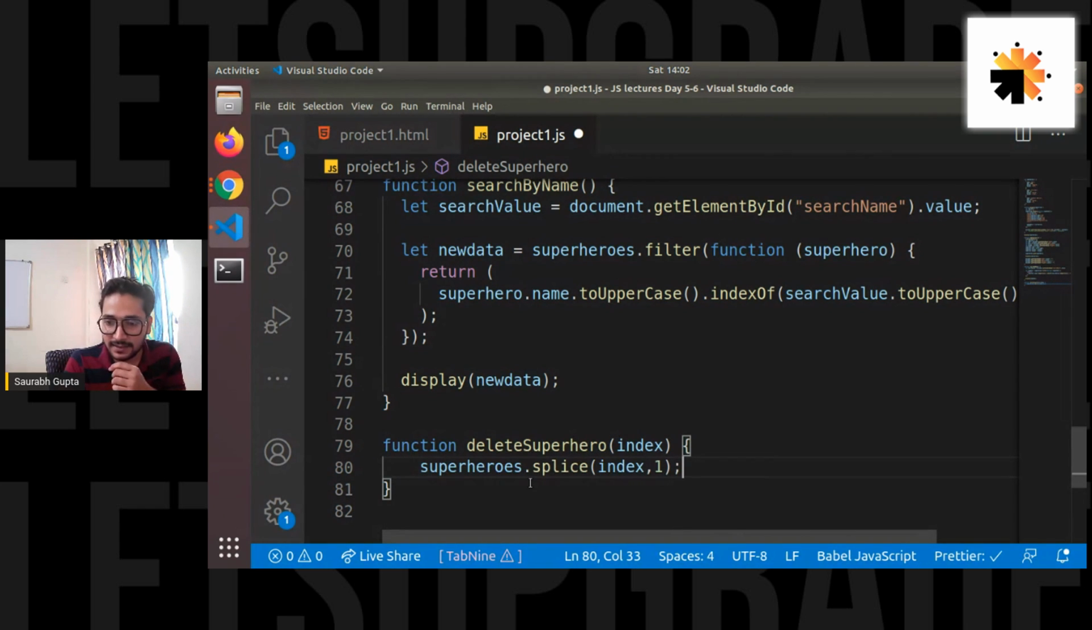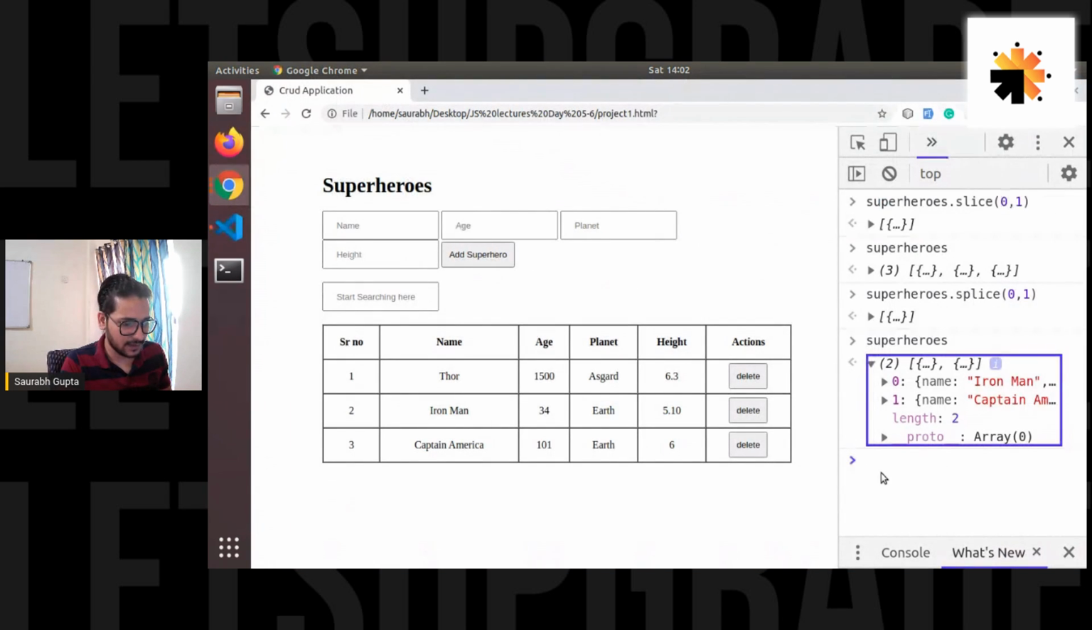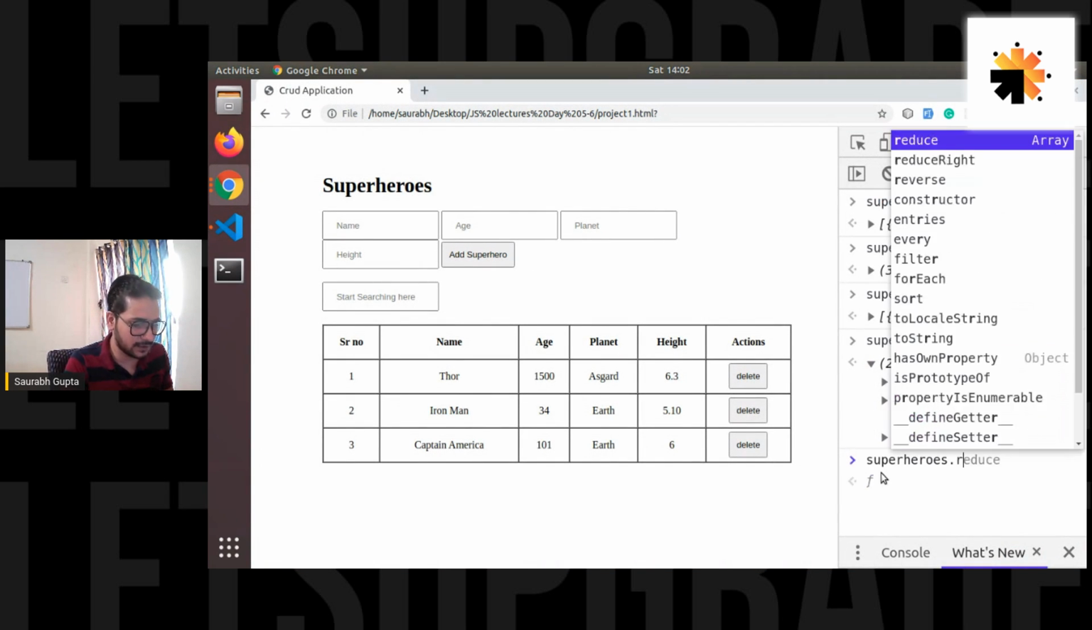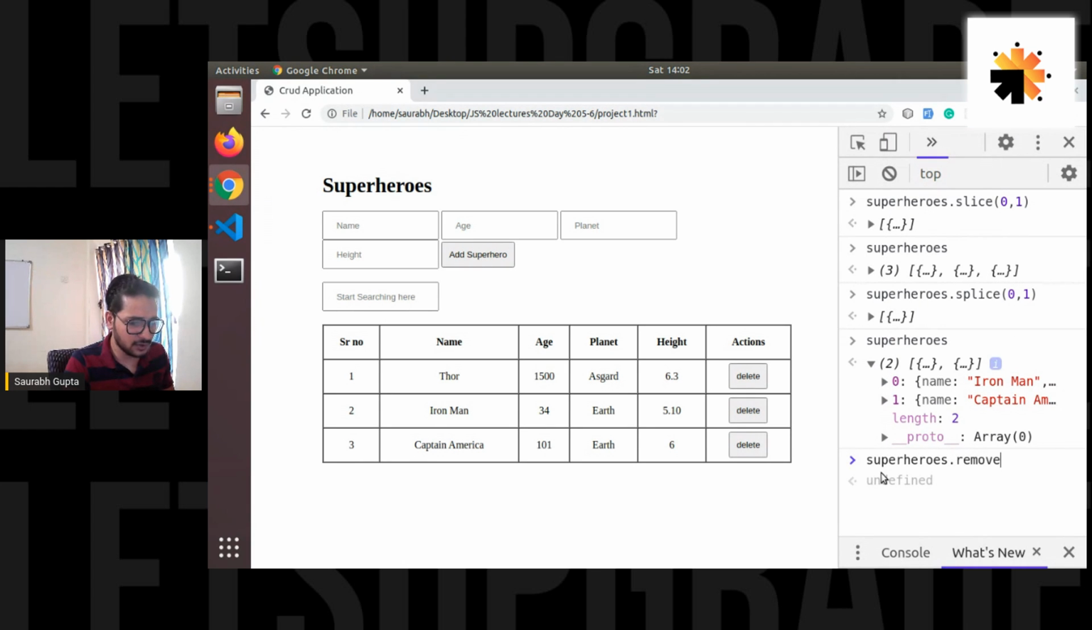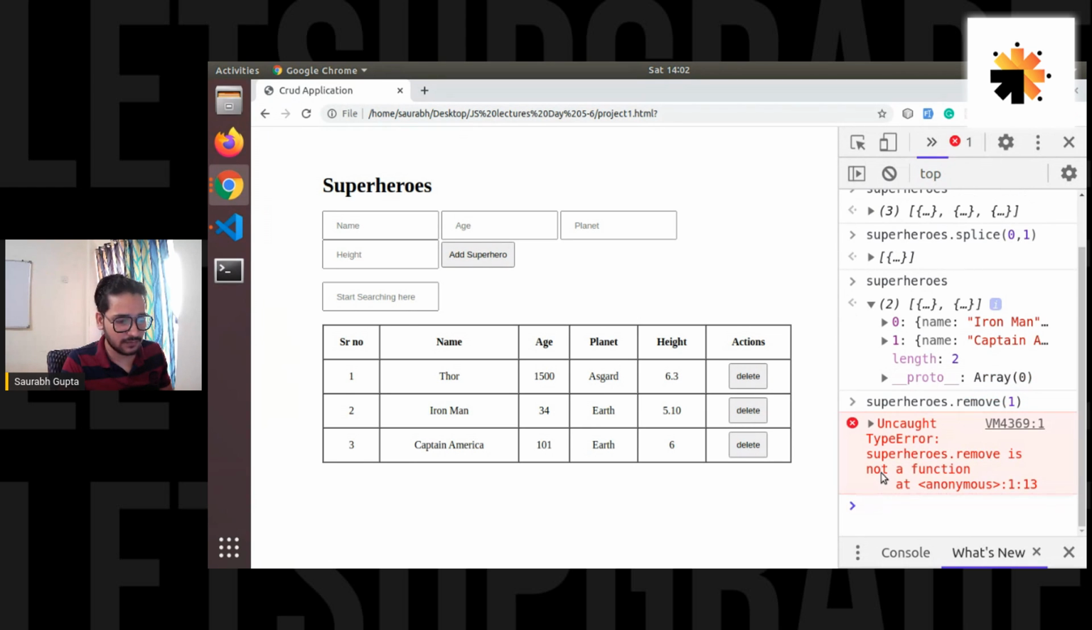Just try to understand this thing. Is the remove method there? I tried. Is remove there? Let me check. If remove is there, then we don't need anything. Are you sure there is no remove? There is no remove. Remove is not for arrays. See, there is no remove function.